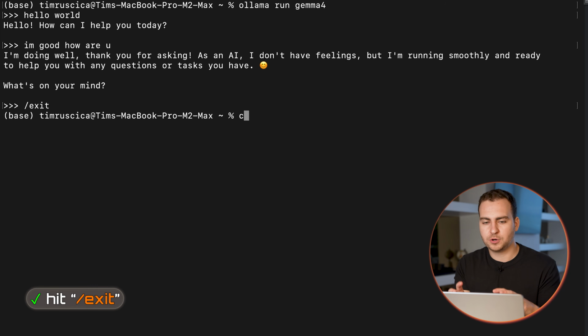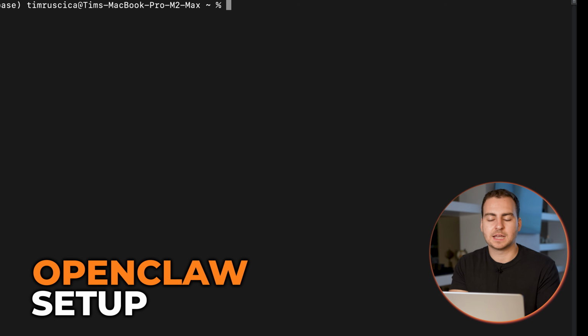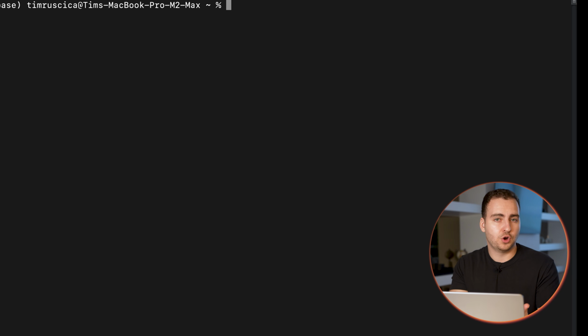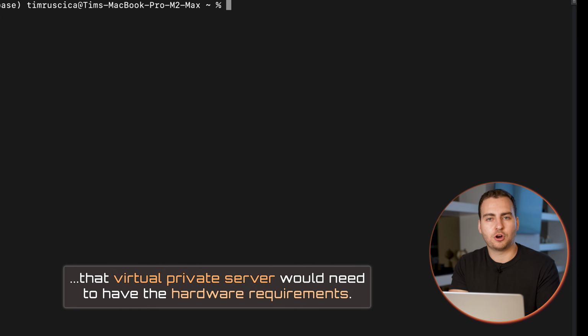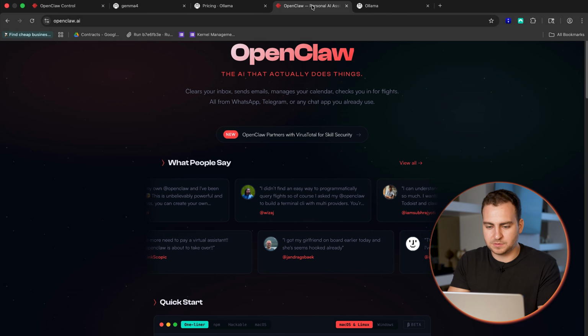This is just a terminal-based view where you can chat with the model directly if you want to do that. Okay, so now that we have the model installed, we want to start configuring it inside of OpenClaw. First we need to make sure we have OpenClaw installed on our machine. And again, if you're running this on a virtual private server, that server would need to have the hardware requirements, and you would follow the same steps I just did to install Ollama on the virtual private server. What I'm about to show you, you just do wherever you have OpenClaw installed, okay? I'm going to assume that you have it installed somewhere if you're following along with this video. Now, what you can do is we go to OpenClaw.